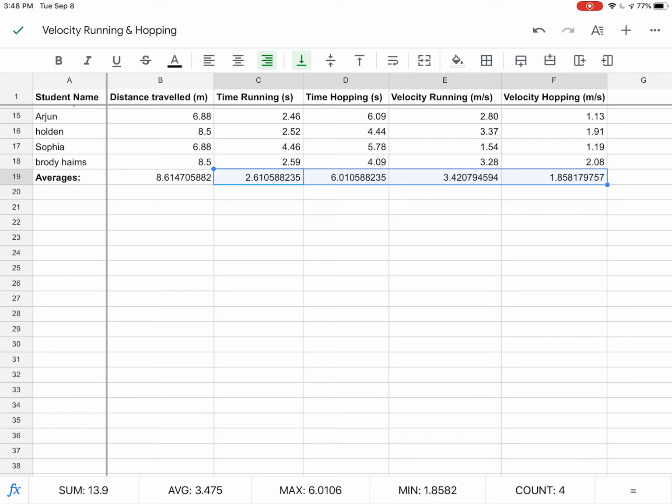This is how you manipulate a spreadsheet to do a whole bunch of math very quickly, and I hope that was helpful for y'all.